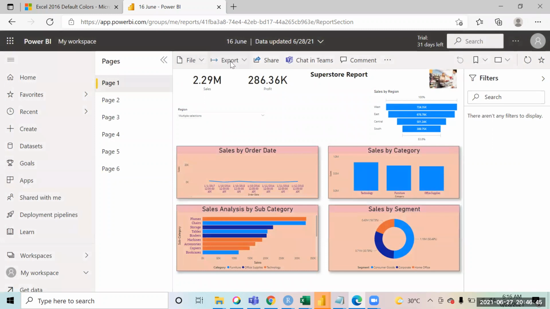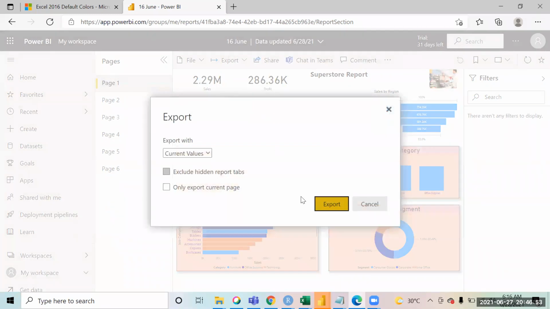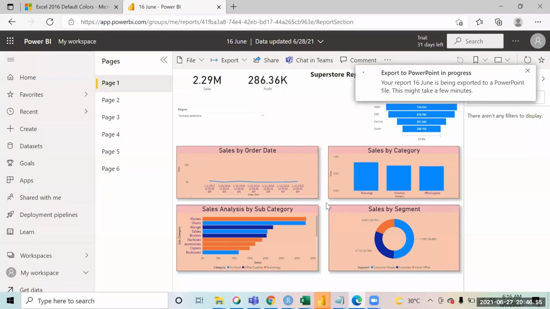Likewise, if you click on export, you can export this report in PowerPoint and PDF if you want from here, right? So if you click on PowerPoint, the file will be downloaded in the PPT format. You simply click on export and the file will be exported in the PowerPoint format. Okay, it takes a little while, but it will be exported, right?